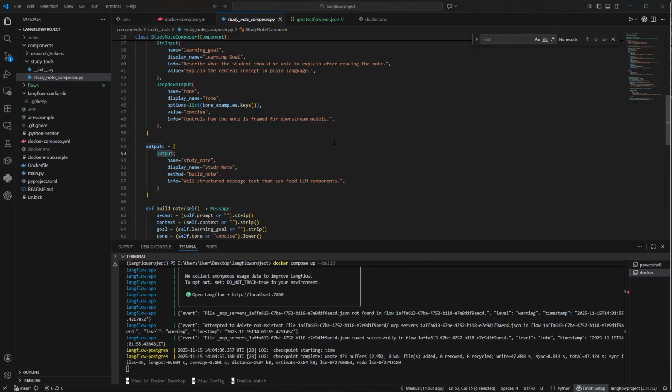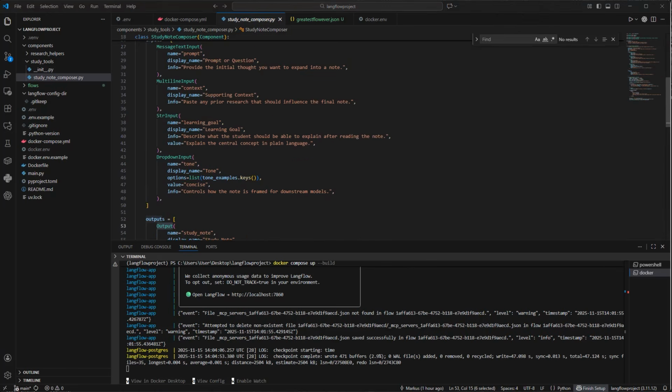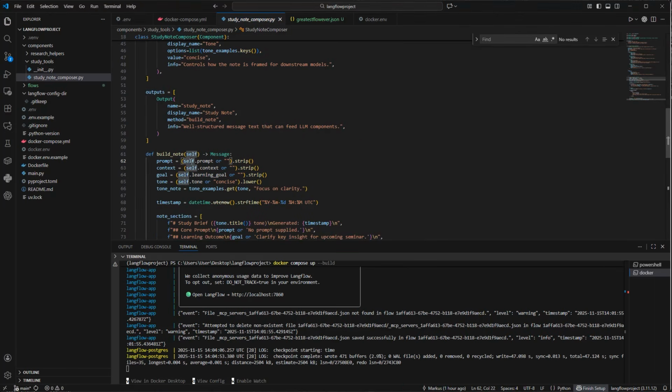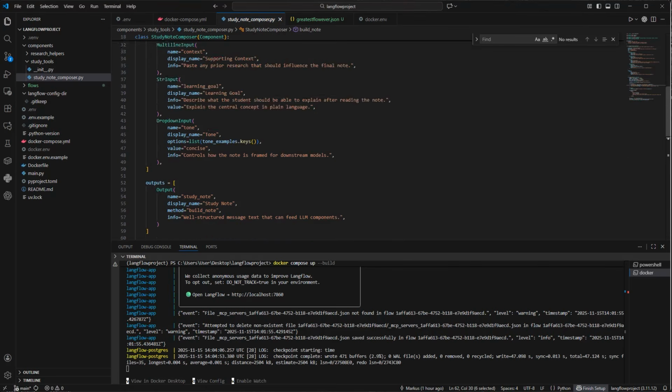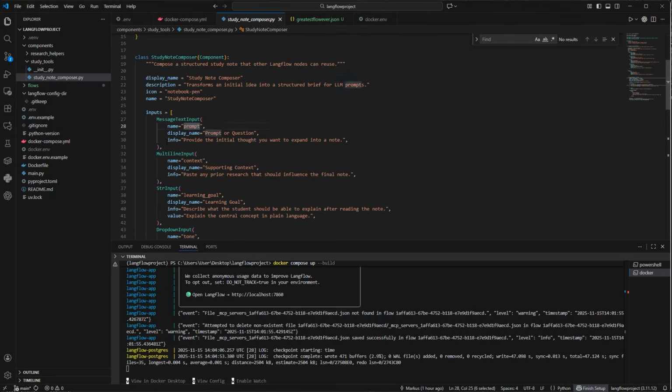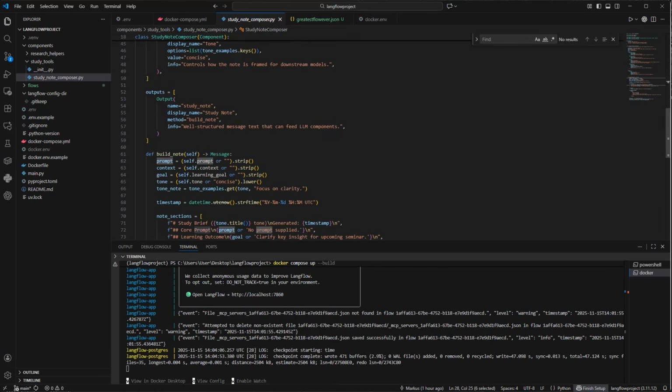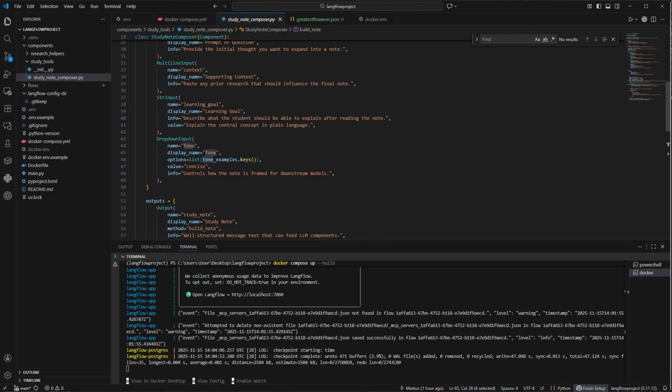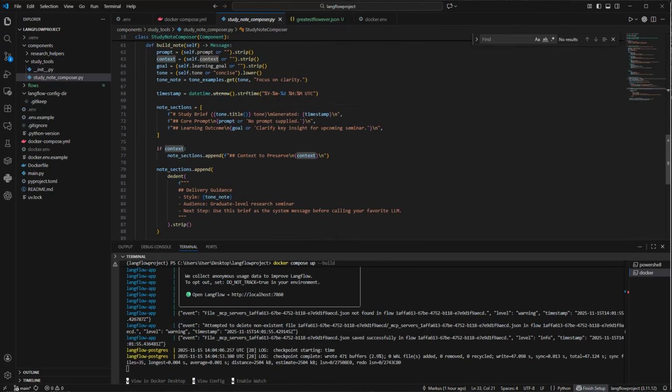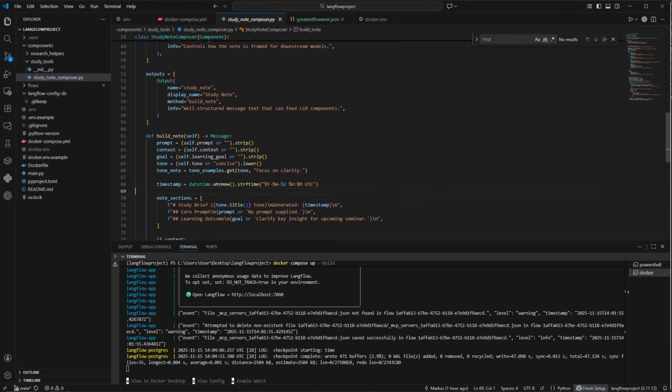So what is also important is to know how to actually access the inputs. So this can be done with self. So this will be stored in an instance variable. So self.prompt matches exactly the name of this input. The same applies here, self.context, self.learning_goal, and self.tone. All are the names of these inputs here. And then we can do whatever we want. In this case, there is nothing really special going on. Actually, it's just a little string formatting that we do with this component, but I guess it's nice for demo purposes.